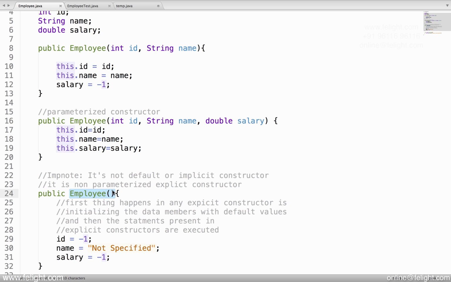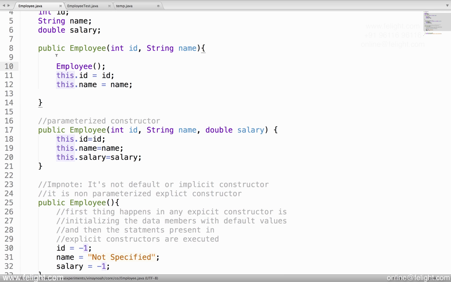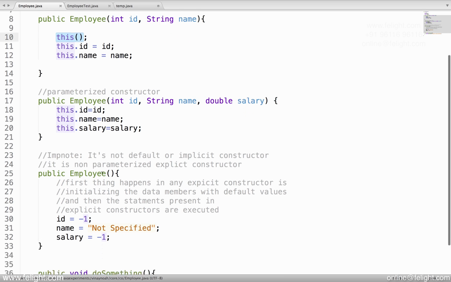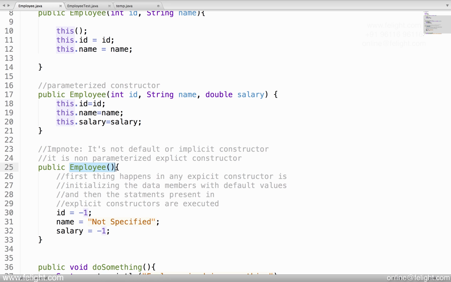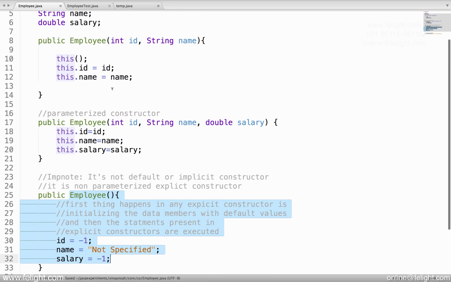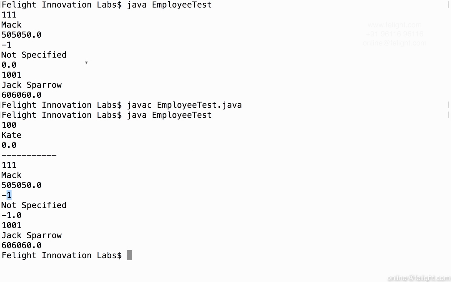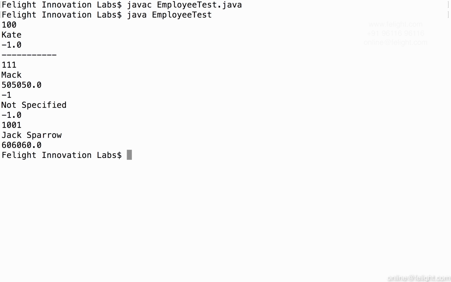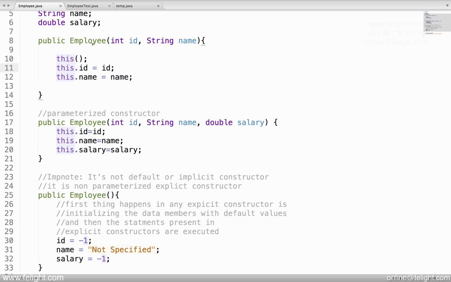So you know how to call a method, right? We call it like this, isn't it? But when it comes to a constructor, instead of using the name like this, you have to use this(). This is the way to call the constructor which has been written here. So now what happens? Same program. Now we see the output as -1. So what happened in this case?